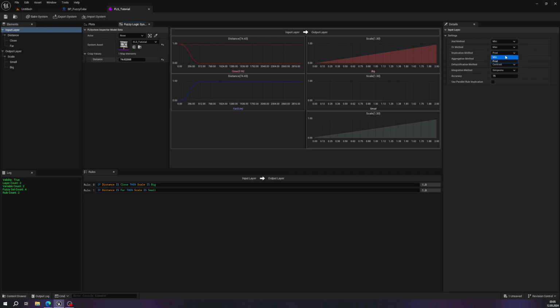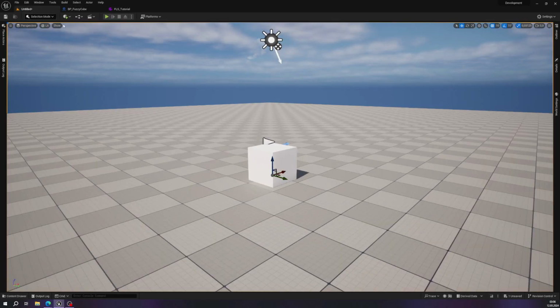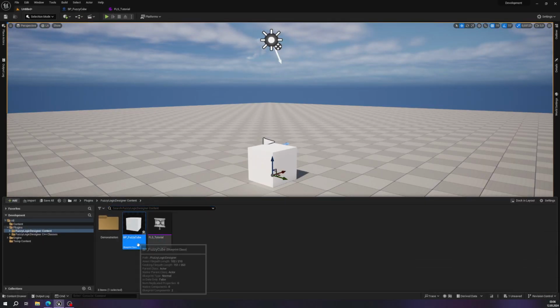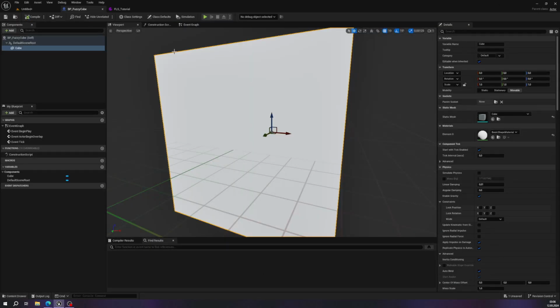What we want is having minimum as the implication method, and for the defuzzification we can use something like middle of maxima. If we bake the system again and save it, we can change our distance and you will immediately see how it affects our outcome. And this is actually the result that we want to have from this system. Everything looks fine. We can save it and go back to our level and go back to our fuzzy cube.